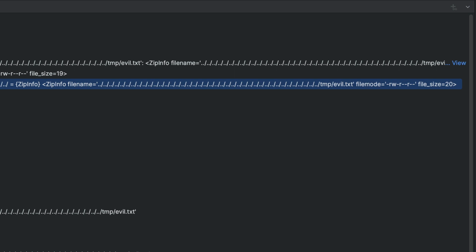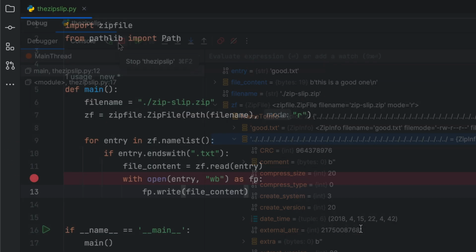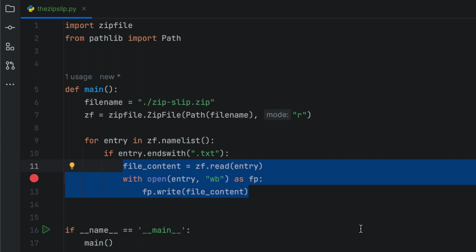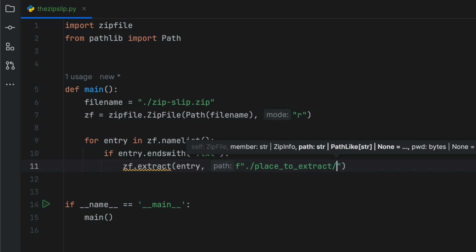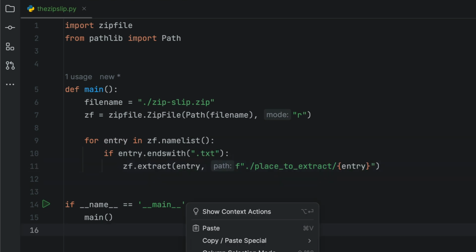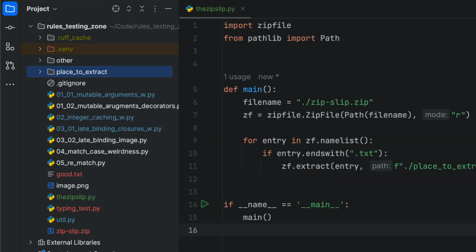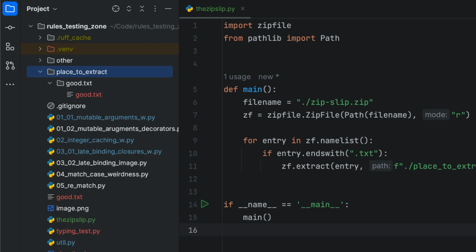So in order to mitigate this, what you want to do is use extract, which is what I'm going to do. So here, I'm just going to replace all of this with zf.extract. So zipfile.extract, and I'm going to tell which place to put the file in. And once we've run that program, we can see that inside a place to extract, there is only good.txt, and anything that has to do or refers to anything outside of our working directory is ignored. And this is because extract and extract all are methods that try to prevent the zip slip attack from happening.